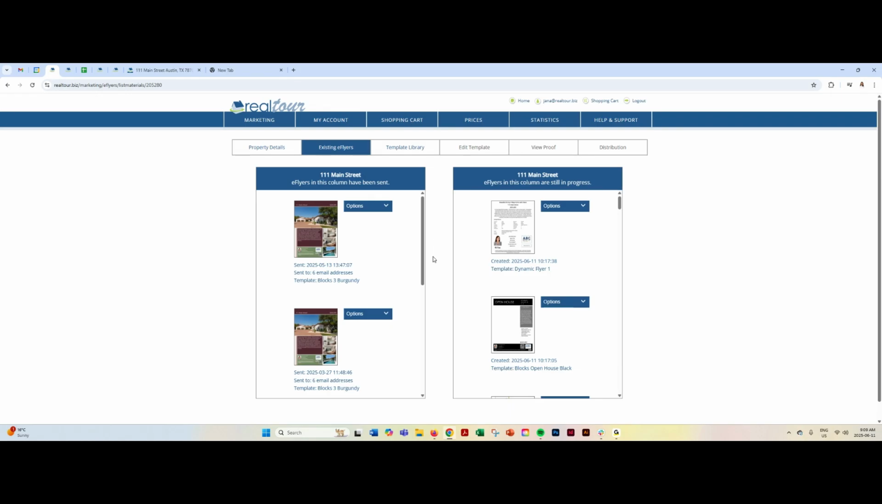But just so you can see what it looks like, flyers on the left are ones that I have already blasted out, and I can see when I did the blast, how many people I blasted it to, which template I used. Under options, I can resend it, the exact same flyer. I can go in and make some edits and then resend it. I can also download a PDF of it, okay?